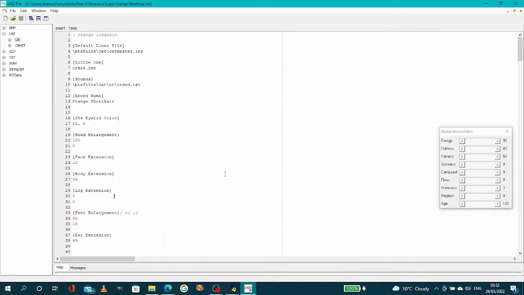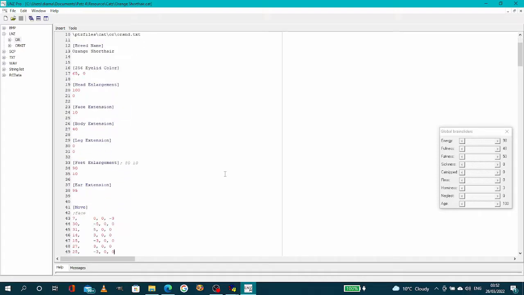Next, we come to the leg extension. I always think the leg extension is quite fun to play with, but actually, if you do too many changes here, you do end up having to move everything around to keep it looking good. But it also affects the movement quite a lot, so you need to be a little bit careful. The same goes for the body extension. It can affect the movement quite a lot.